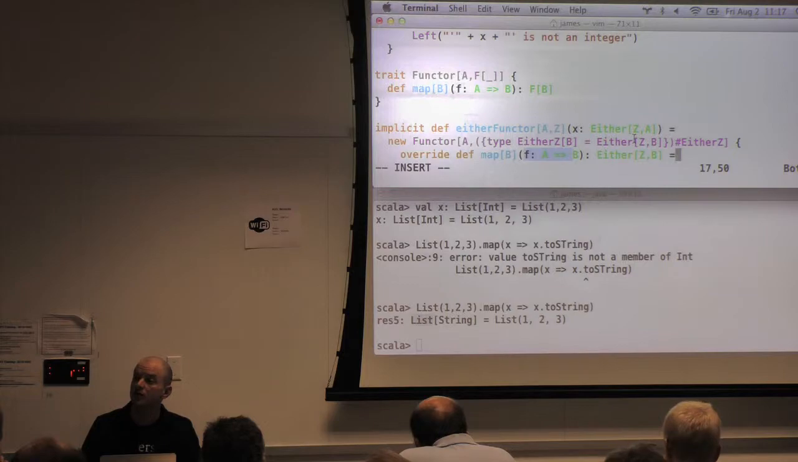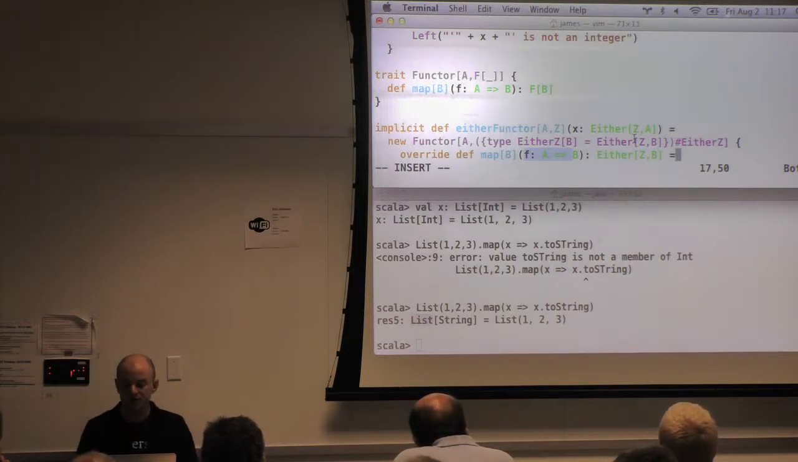Really quick question. Is it possible to move the type alias outside of the, like above, so it looks less noisy? So the question is, can we move the type alias to clean up the code a little bit? I think we could put it in an object somewhere, but I'm just declaring it inline here for demonstration.